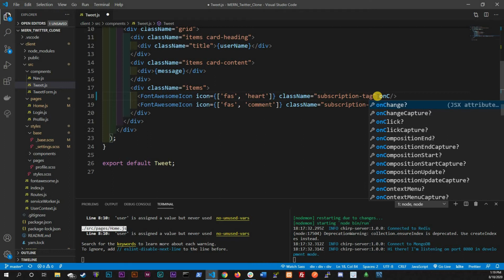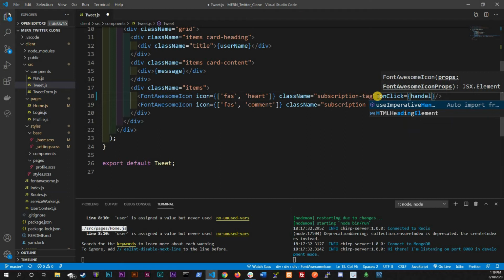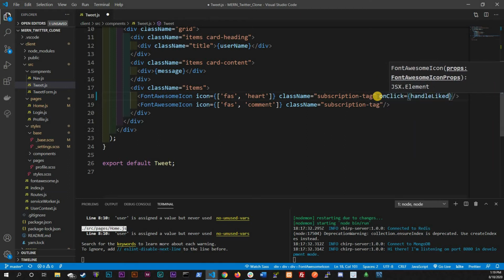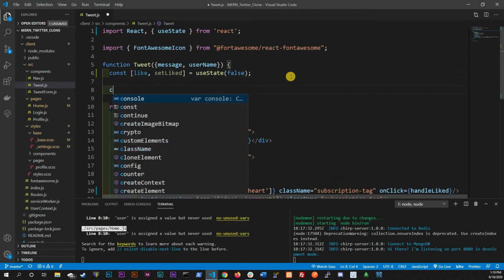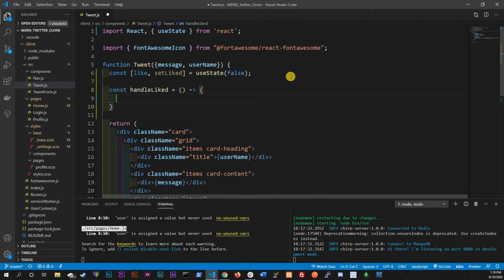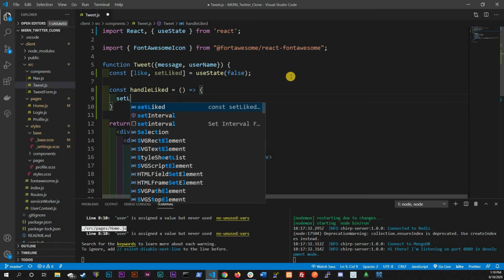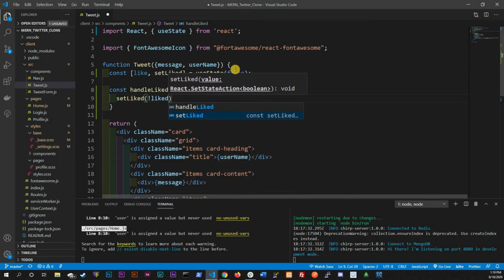And down below in our hearts right here, this is where I'm going to add an on click event. When they click on the heart, we're going to be creating a function. I'm going to call it handleLiked, right? So I'm just going to copy this, and then up above, let's create that const, paste handleLiked. It's going to be a function, and then right here we're going to set liked to the opposite of what liked is. So if it was false, it's going to be true. If it was true, it's going to be false.